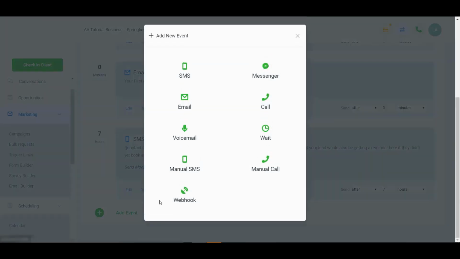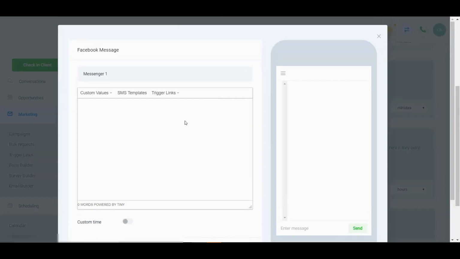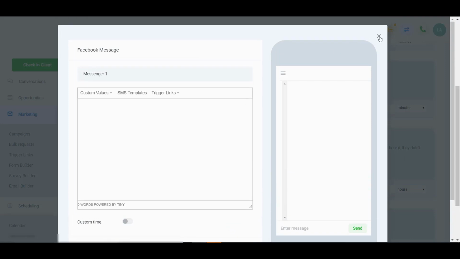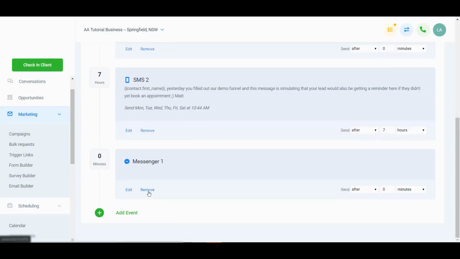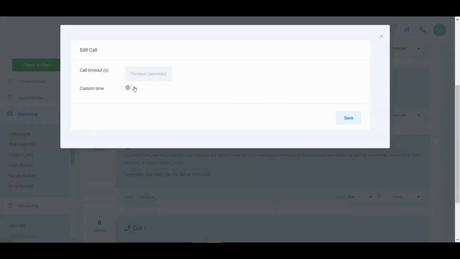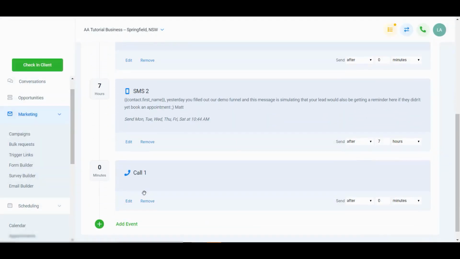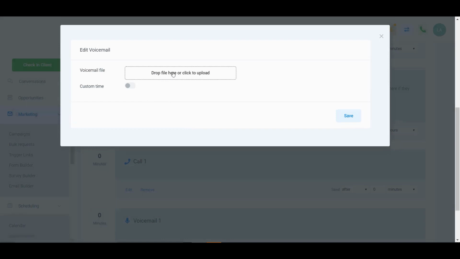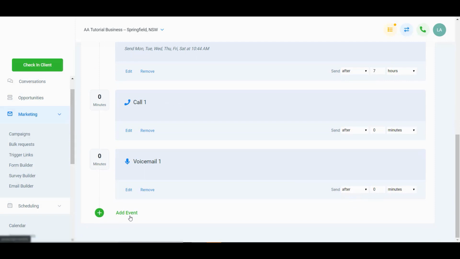So I want to talk just quickly about some of the other categories here. Messenger is pretty straightforward. You just put in the message here. You can put in your custom values and your trigger links, but it's going to come from your page as a message. The call one I explained briefly before. Again, you can set it at a custom time, but this will just ring you. You don't need to put anything here at all. You just put call and it will call you at that time. The next one is voicemail. Here you upload your file, and that's the ringless voicemail that will get dropped.